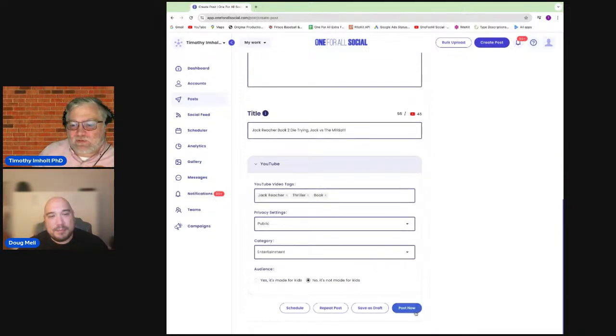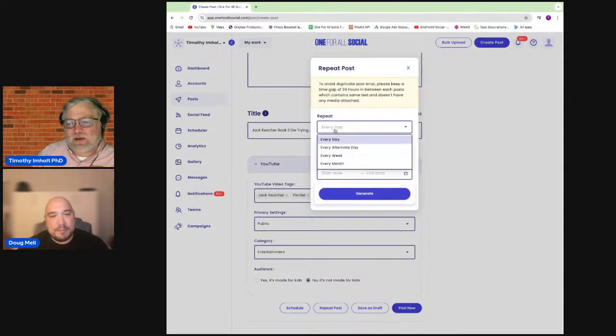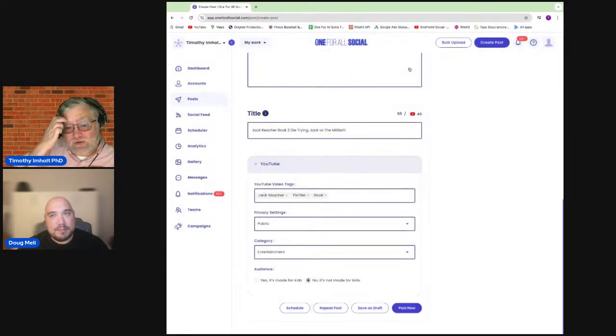Now, with our system, you can either post it right now, save it as a draft and come back and work on it later, or save it as a draft and have a team member work on it if somebody's on the same team. I can repeat the post. So if I'm a creator, a real estate agent, a nonprofit, and I want to send out this post every day, every other day, every week, every month across a certain date range, the system will automatically set that up for you. Or you can schedule it off in the future.